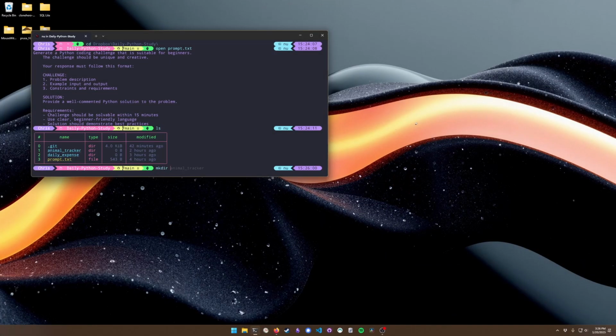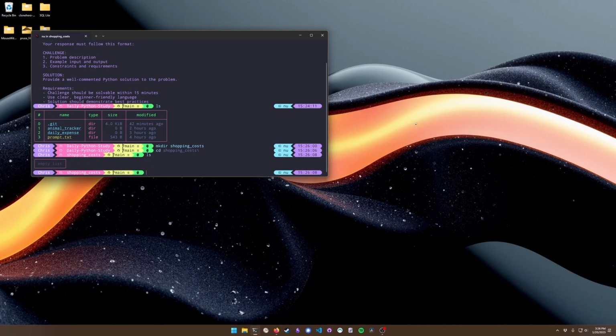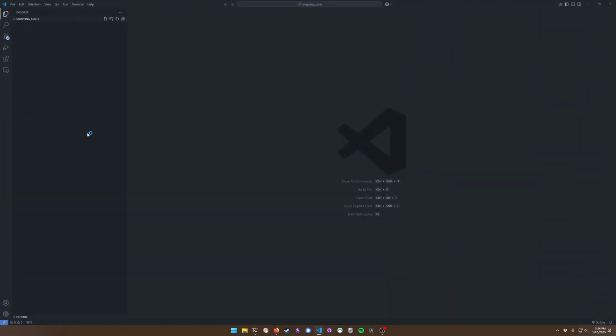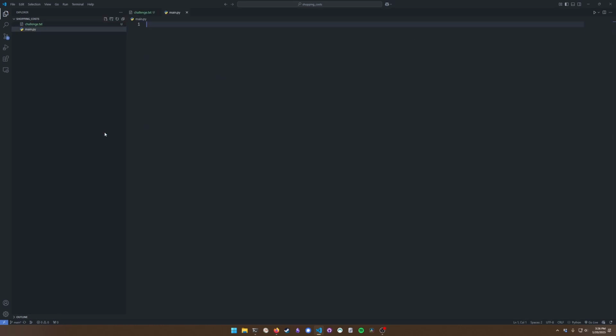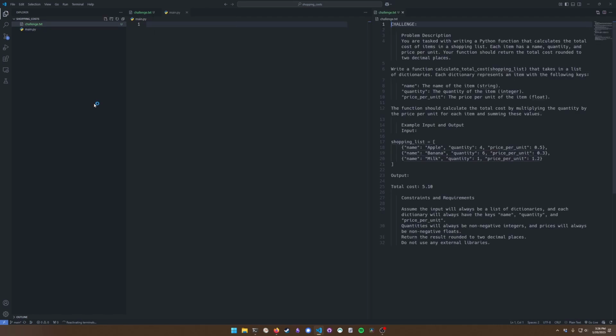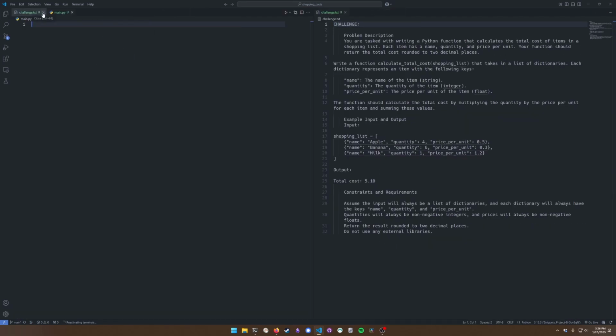We will make a directory, shopping_cost, I think is what we'll call this one. And let's go ahead and open VS Code. So like before, we'll make a challenge text where we'll paste this. We'll make a main.py, which will be our main file. Split to the right for simplicity here. Okay.